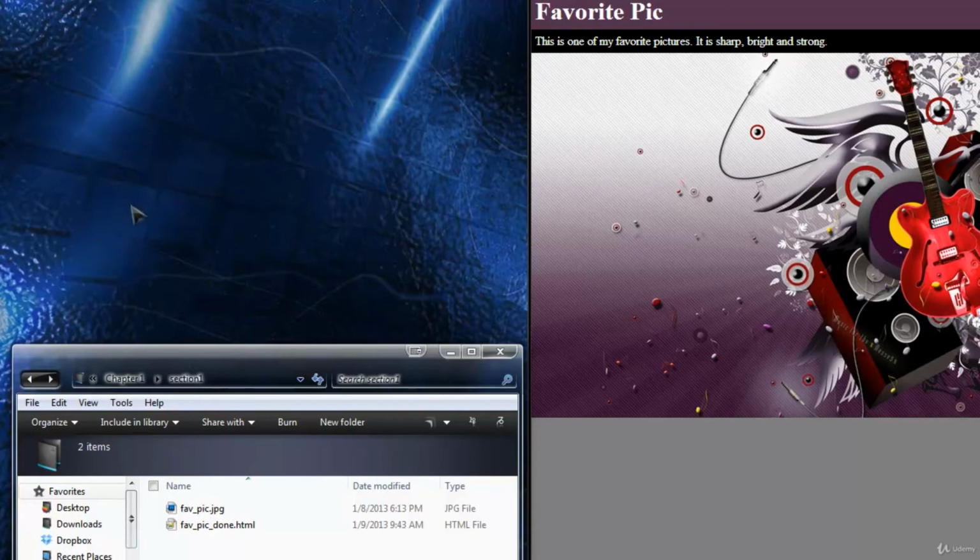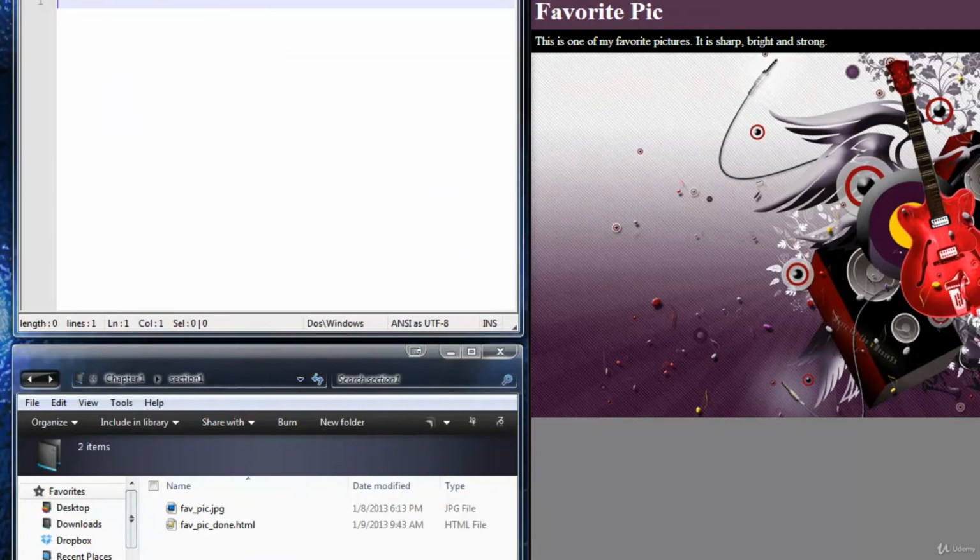Alright, so what I want to do now is create a new file. Let me close this out. I want to create a new file to work with. Now you'll see we have the favepik done HTML file. I'm going to create a new file and I'm going to call it index.html. Let me just do that real quick.